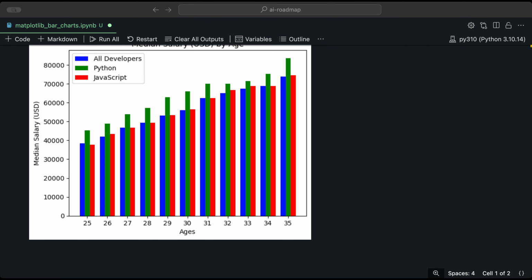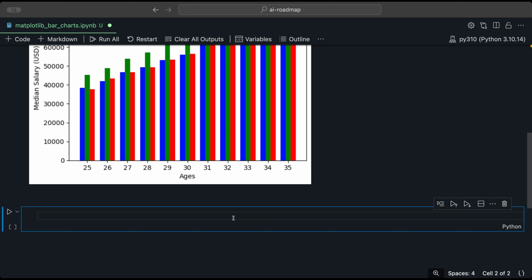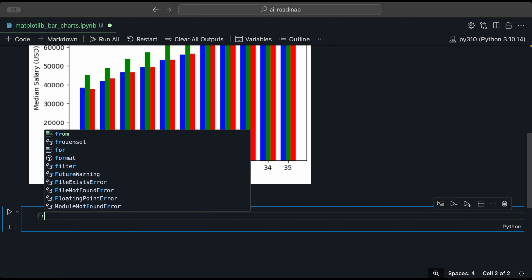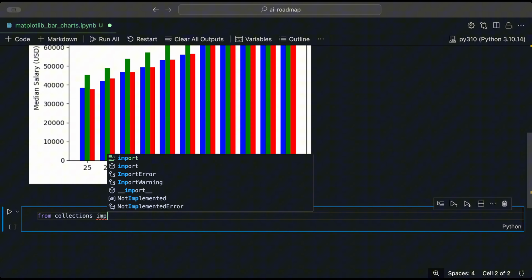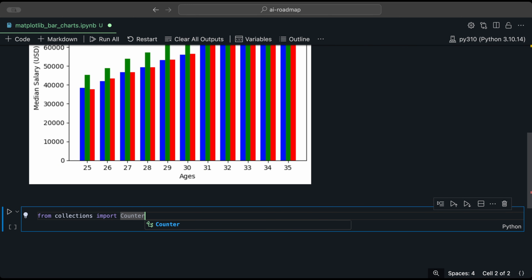In Matplotlib, you could use horizontal bar charts, which are effective for visualizing large datasets or when category names are long. We'll create a small mini example where we will try to see which programming language has the greatest popularity. To count programming language occurrences, Python's Counter class is very useful. So to start off, we'll create a new example here, and we'll import the Counter class, which is from a separate library called collections, and you import the Counter.